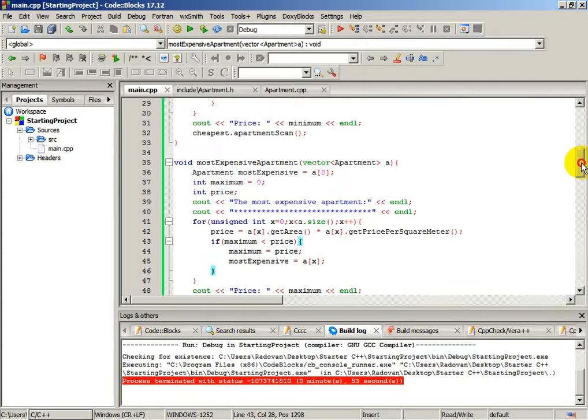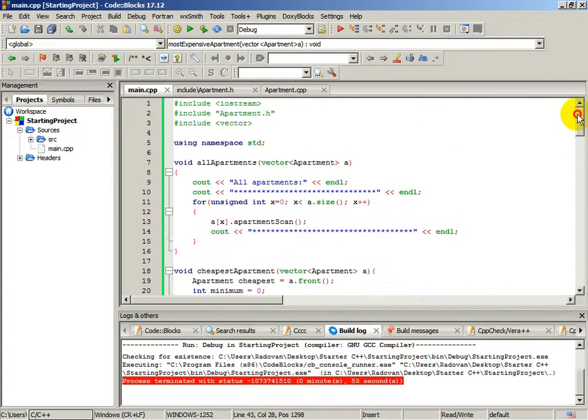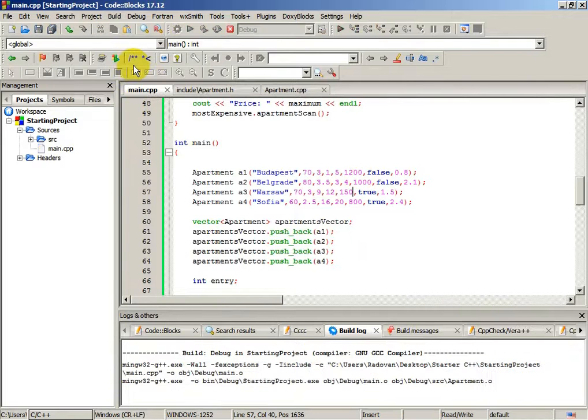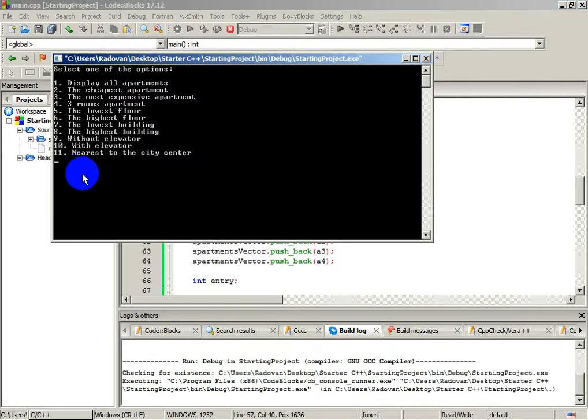But okay, we can change something here where we define a price per square meter. Let's put just 150 in Warsaw. Okay, and now of course it will be the cheapest. And let's build and run, and we will see if it's worked properly.